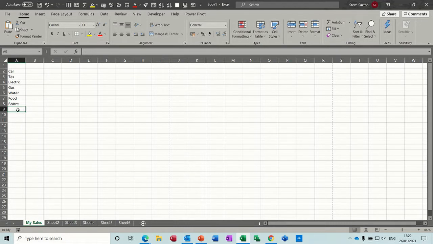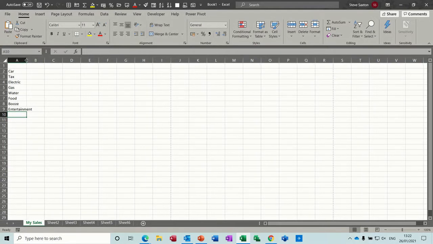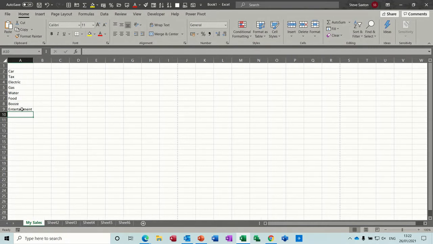So if you do a mistake, now if I type a longer word, let's type entertainment, it looks like entertainment has overlapped into column B, but it hasn't. It's just there's not enough space. So what you can do is move your mouse up to the top here on the dividing line between the A and the B, and if you want you can physically just drag that wider, or a quicker way would be to just sit your mouse there and then double click, and it will do auto fit. It will auto fit for you, so it will make it sit in that cell.